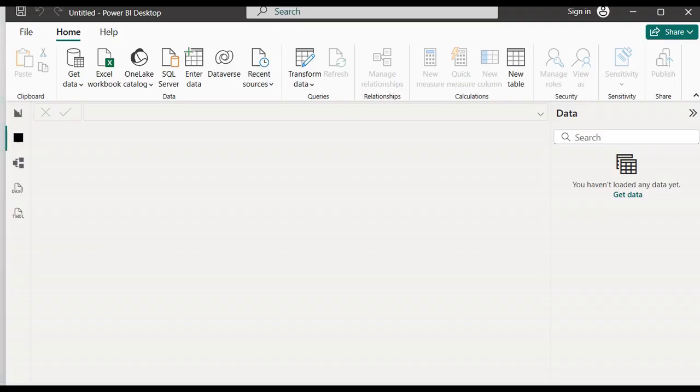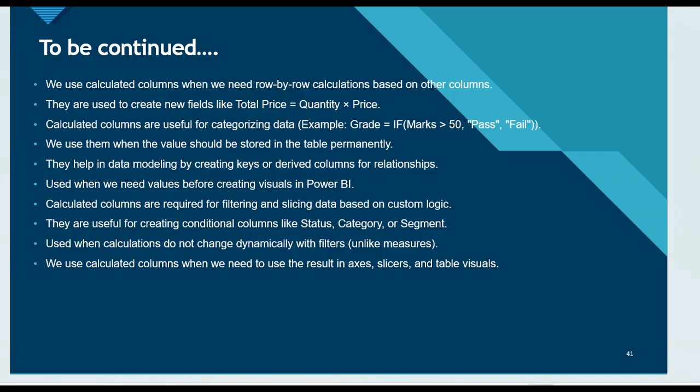Here you can see the new column option. They are mainly used to perform row level calculations like profit equals sales minus cost. Unlike measures, calculated columns do not change based on filters in visuals. They increase the size of the data model because values are stored in memory.